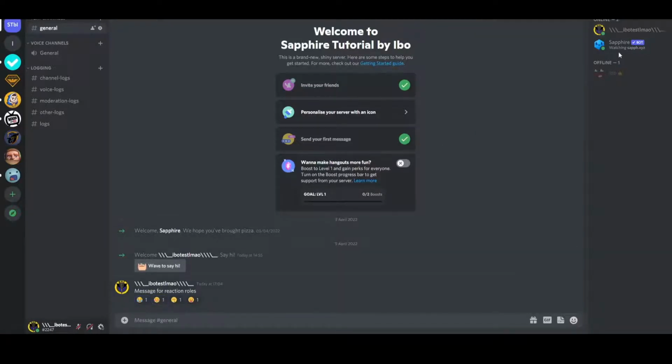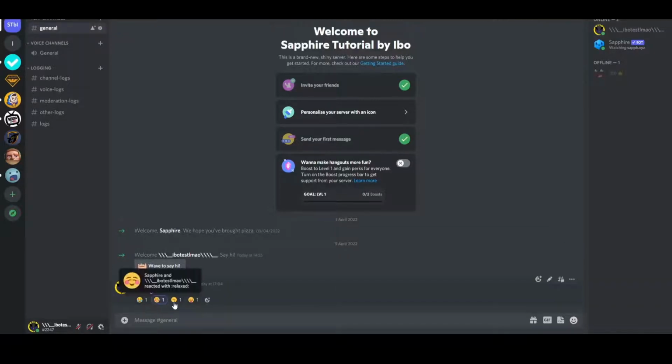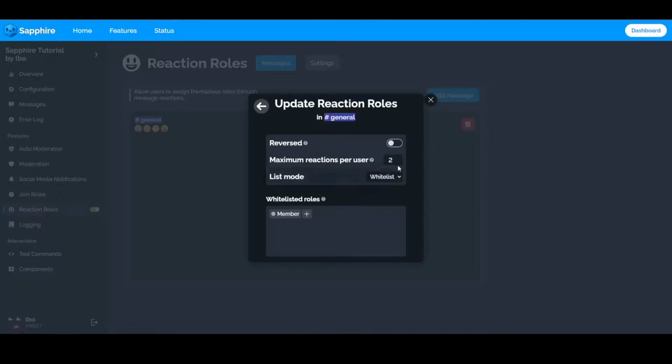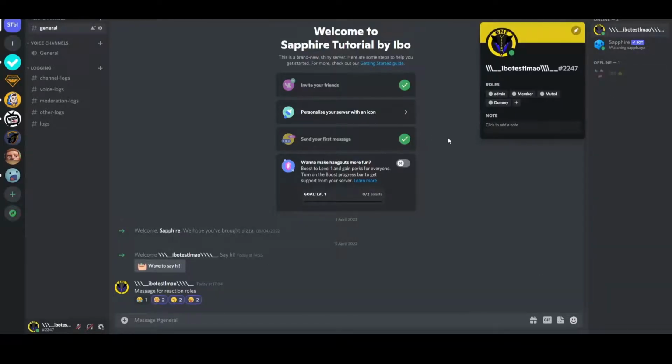And so to be able to use this reaction role, let's remove all roles. Let's add the member role. Now we have the member role, and now we should be able to use this reaction role since we have the member role. As you can see, all the roles get added which we have chosen. Of course, we can only choose 2. I forgot that. Let's remove this, and we can perfectly fine use it.